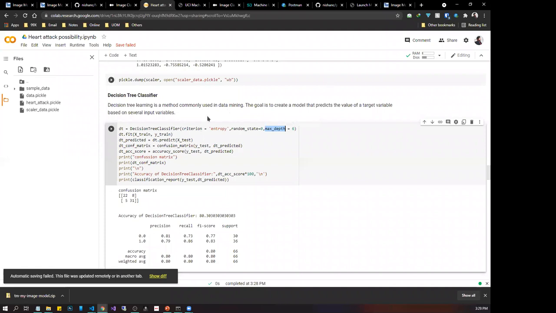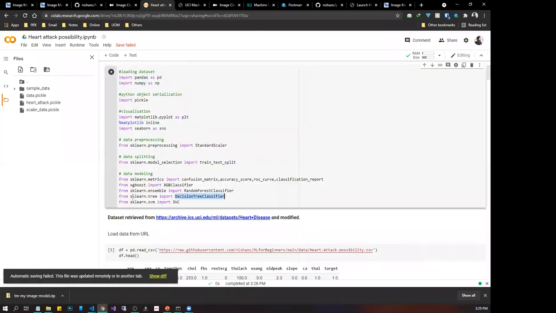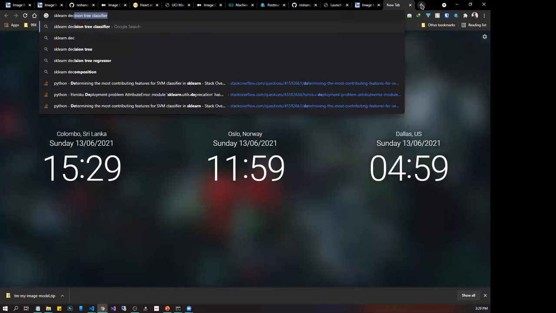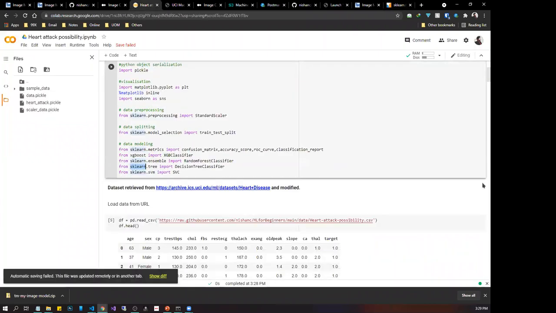So we are taking this decision tree classifier from the library called, let me go up and see. Decision tree comes under the sklearn library. So if you search sklearn decision tree classifier, and if you go to the documentation of that, you can see there are different parameters. So criterion can have either Gini or entropy. So you can try to change that.